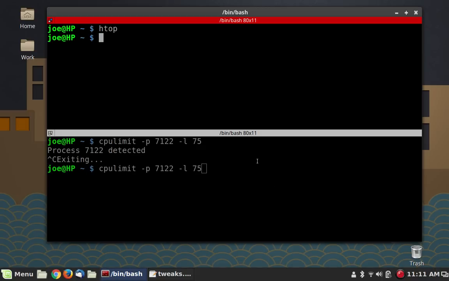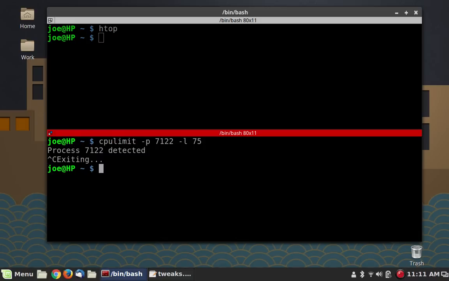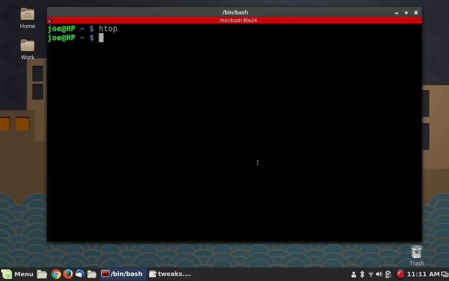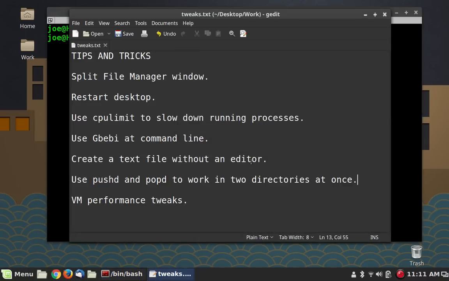Okay, so let's go ahead and get out of here, and I can exit one of these terminals. Control D to exit. Yay. Let's move on to the next thing on the list.